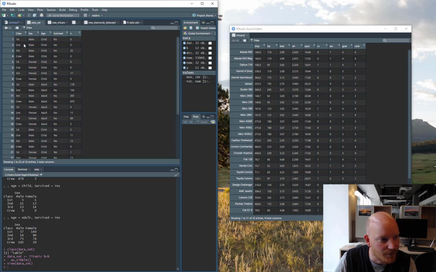Here we've got all the different categories of person and then counts. If you were a first class male child, there were none who didn't survive, whereas if you were a third class male child, there were 35 who didn't survive. That's a bit sad. But my point is that each of these rows is not one person. Each of these rows is a count for a category.